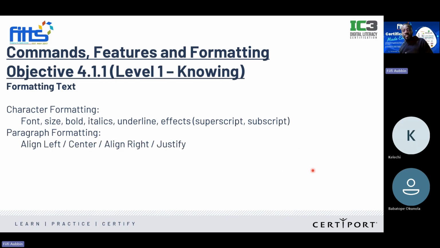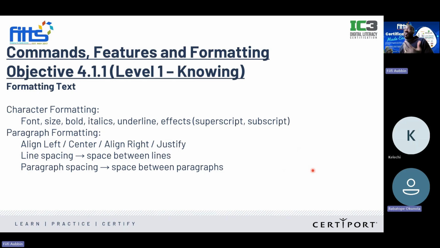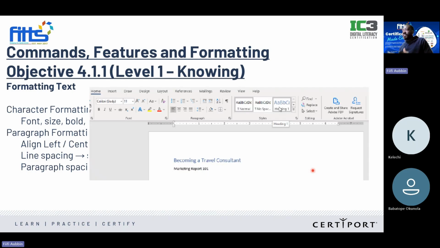Then the same for paragraph formatting. You can align left, center, align right, or even what? Justify. Okay. Then we also have the line spacing, which is space between lines. So you can enlarge it, increase it, or what? Reduce it. Then we do have paragraph spacing, which is space between what? Paragraphs. So this is it.